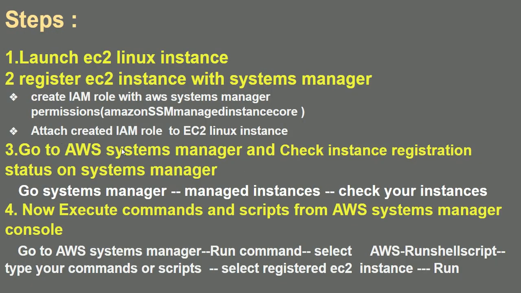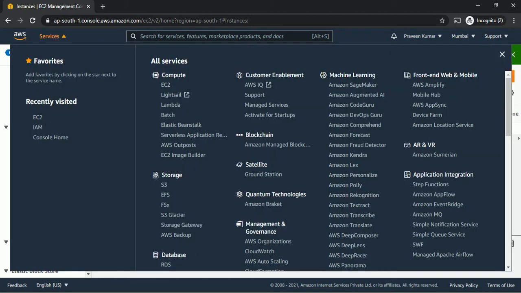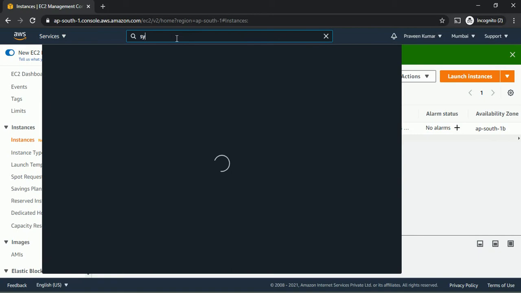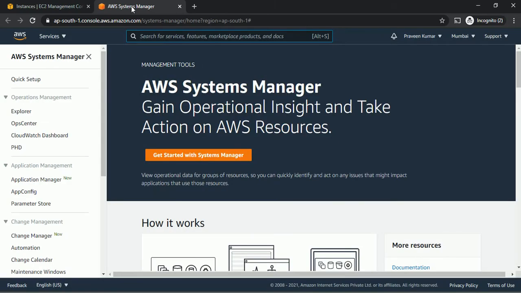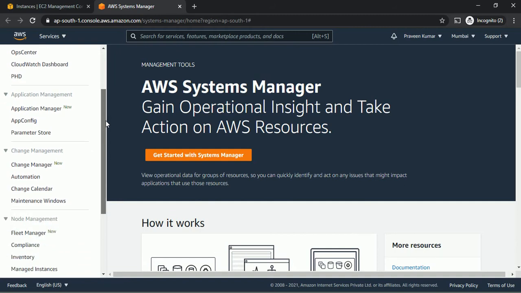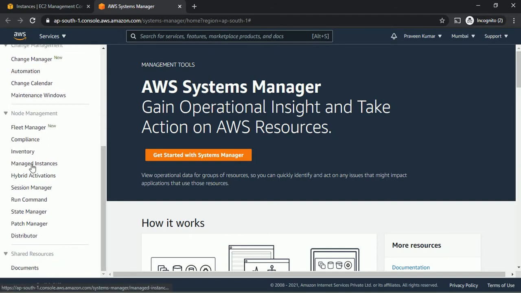Now we have to go to Systems Manager and check the instance registration status on the Systems Manager console. So go to Systems Manager now. Yes, this is my Systems Manager. I'm opening Systems Manager in a new tab. I'm going to check whether my instance has been registered or not. So this is the Systems Manager console. To check your instance registration status, drop down here and click on managed instance.